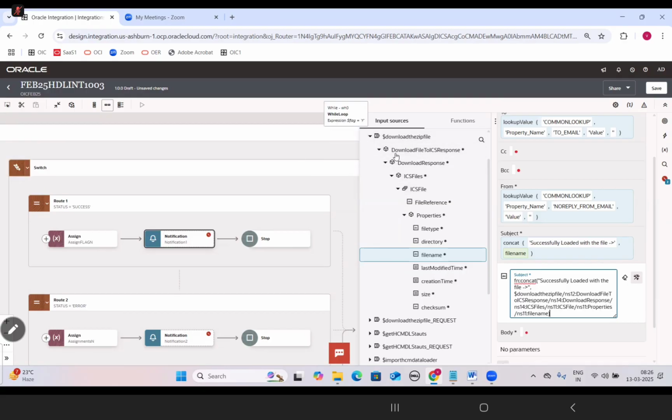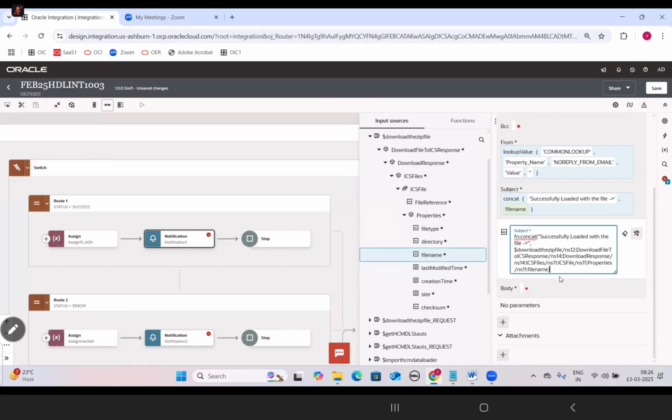When we are listing the files, we are using the list file operation, right? That time, that list file we have mapped to the download file. Whatever the file name is there in the download file, that name we are mapping here. Successfully loaded with the file. This file name we are taking from the download the zip file operation.